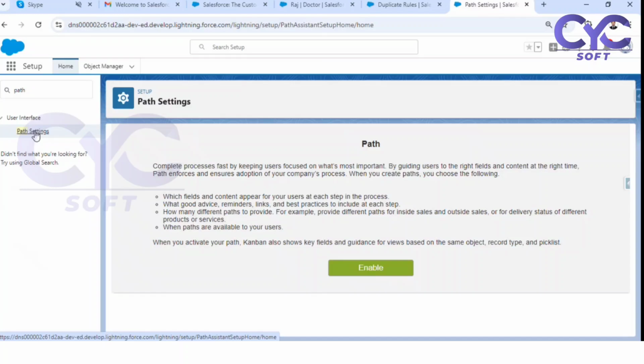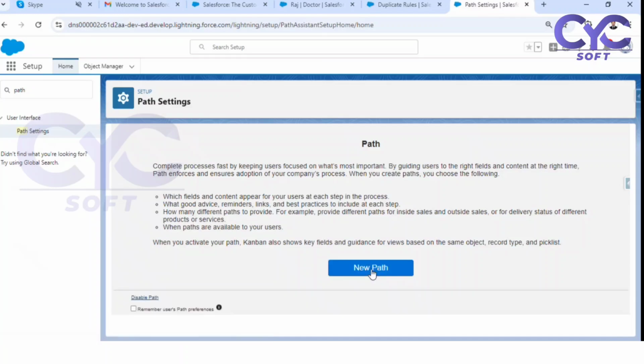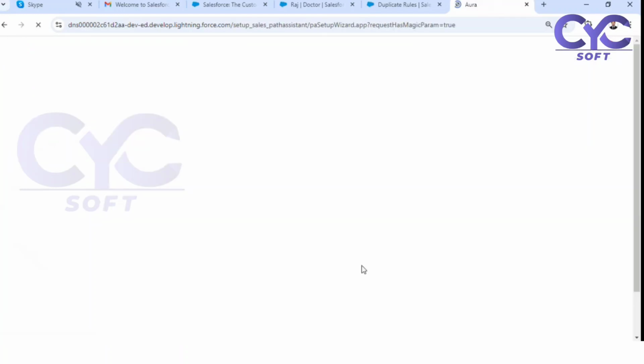For every record type, we can customize those pick list fields. So for every new customer, and for every old or existing customer, if you want to change, the path can change based on the pick list field. So now I am going to enable this, and I am going to create a new path here.